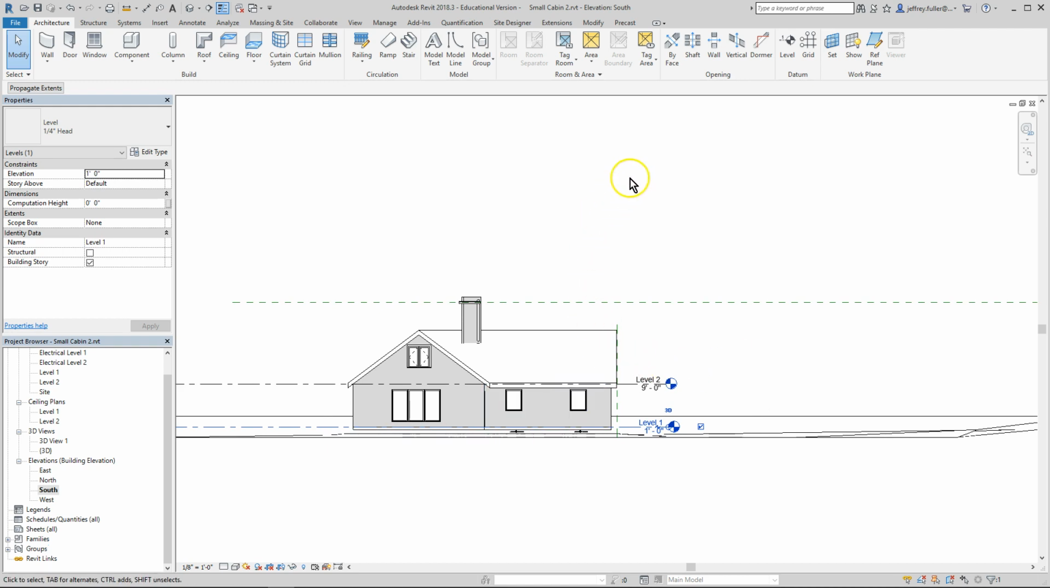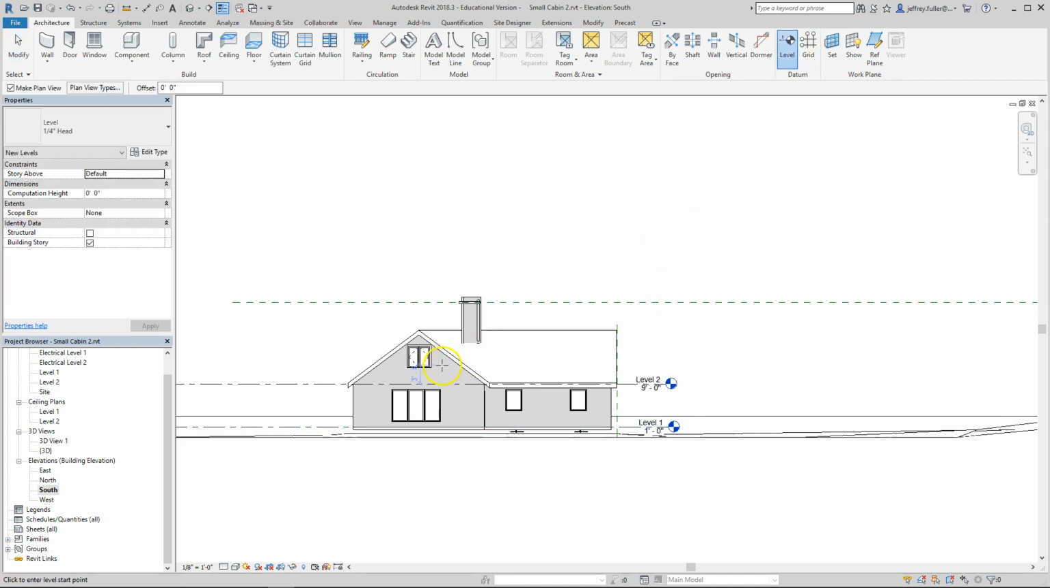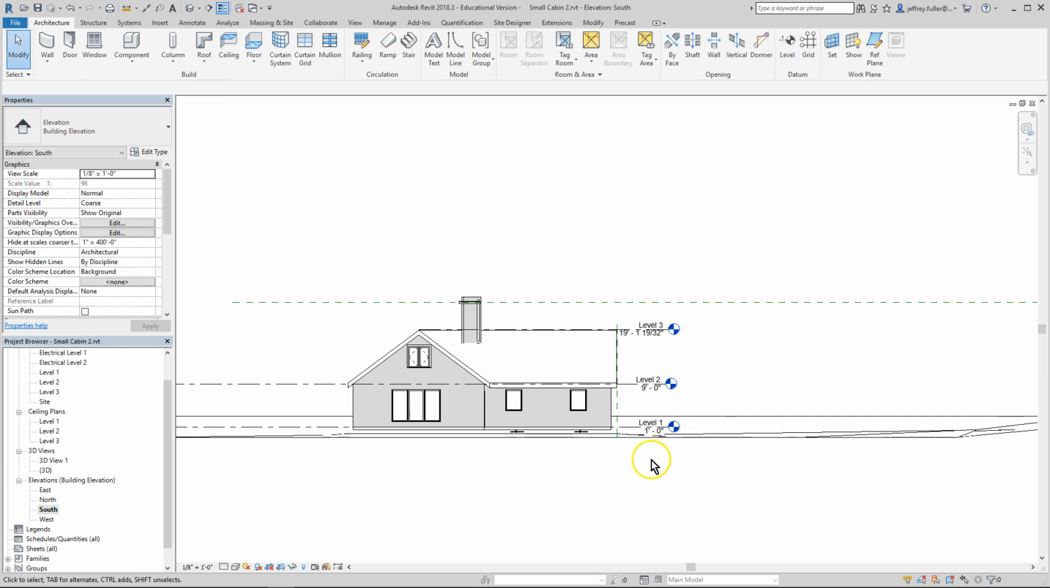You can always add levels by going up here into the ribbon under the datum panel and clicking on level, and we can add a level however high we want it to be. Let's say maybe we're going to add one for the top of the roof here. And of course it says level 3, but you can change that anytime you want to whatever you want to name it. Typically I call this one floor level 1, and then this one top of wall 1, and this one would be top of roof 1. But that's just how I name mine. So that's how you use your levels.